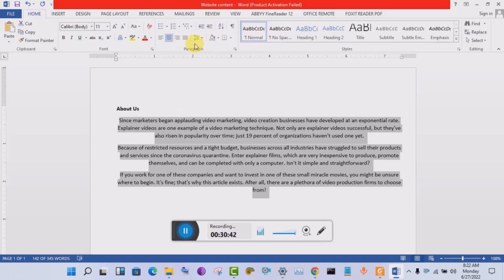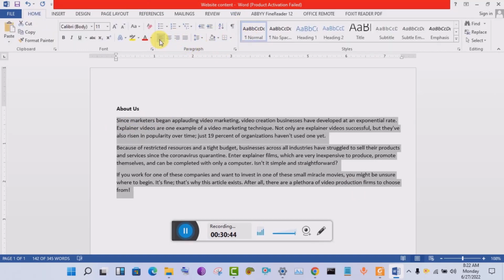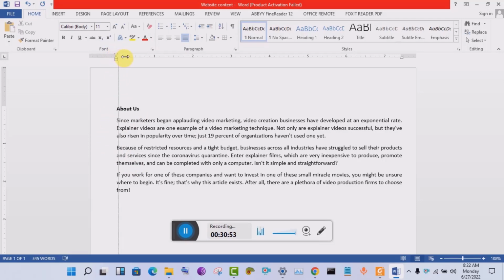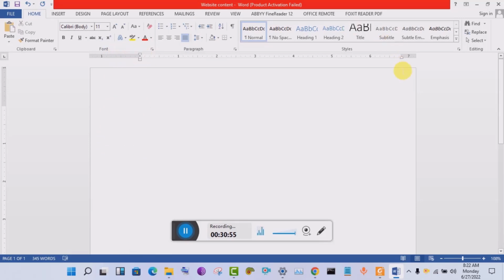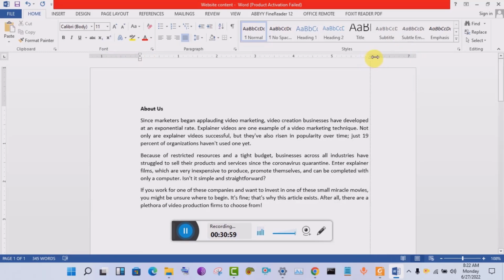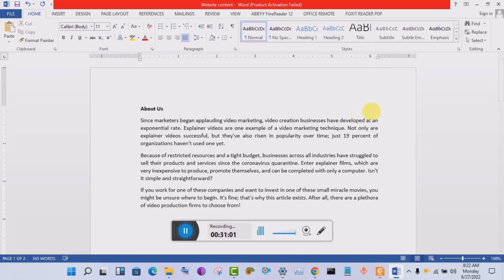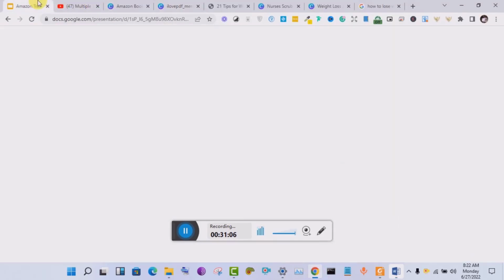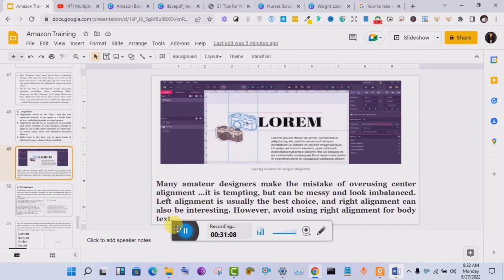Let me use left, then justify. So the text now makes more sense here. Then you can use your ruler to properly align what you already have there. So you can see that it's making more sense now compared to what we had before. So that's what alignment is, your text needs to be well aligned. That's what we are talking about here.